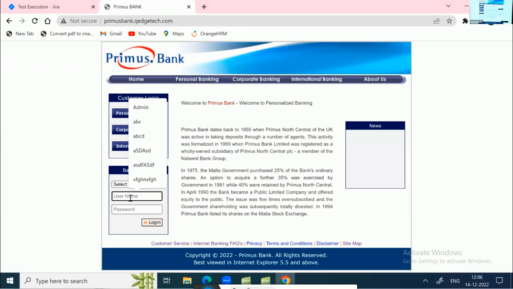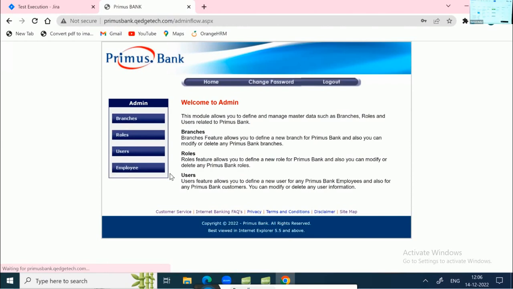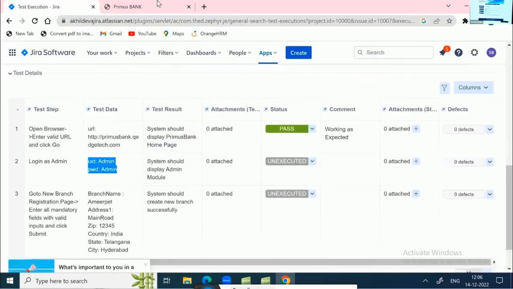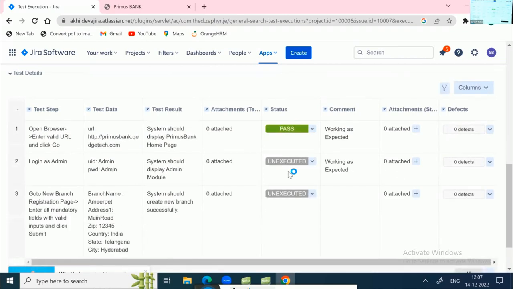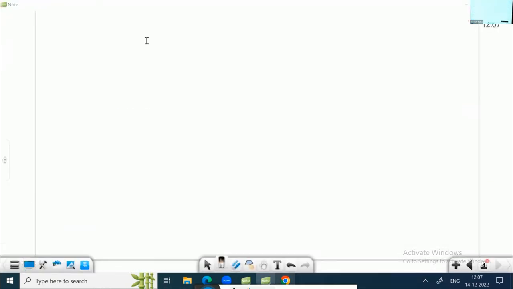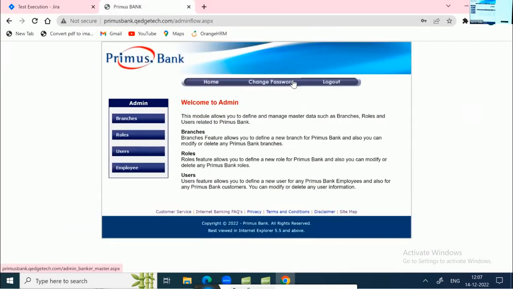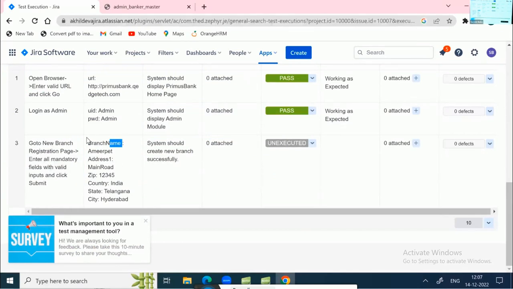The second step was executed. System should display admin module. System showing admin module. This step also working as expected. The status pause. Go to new branch registration page. I went to new branch registration page. Enter all mandatory fields, branch name, address 1, zip code, country, state and city with valid data and click submit.